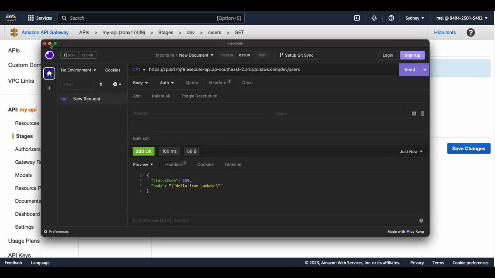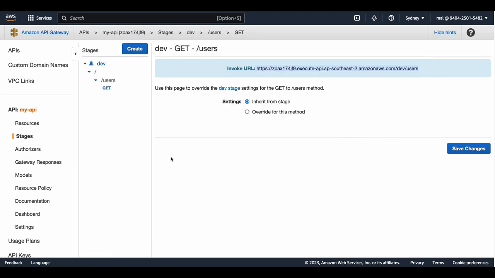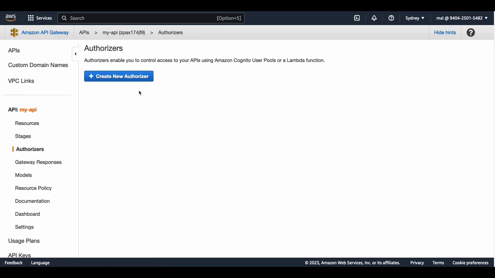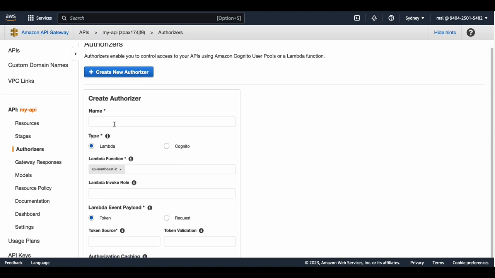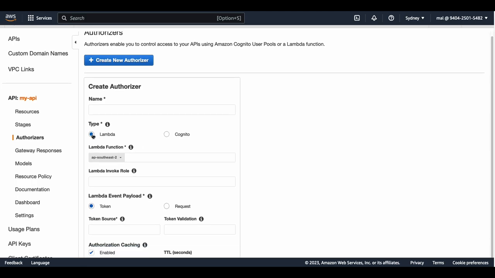Right, so let's go to the API gateway again. Now is the time to secure our endpoint. You can see the third tab, which is called authorizer. Click on the authorizer. Let's create a new authorizer. As I mentioned, there are two types of authorizer. One is a Lambda, the other one is a Cognito. In this case, we're gonna create a Lambda authorizer.